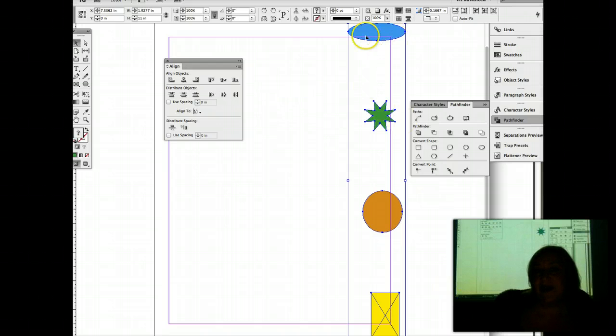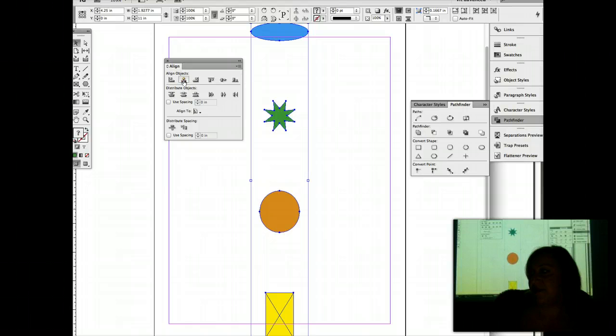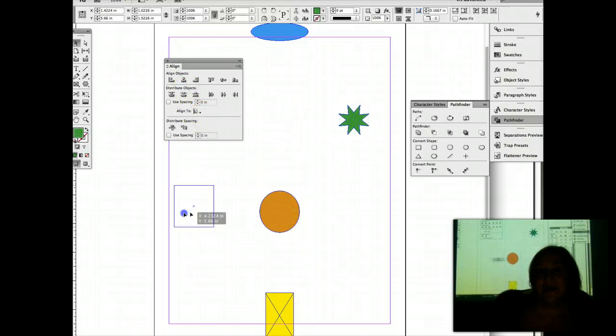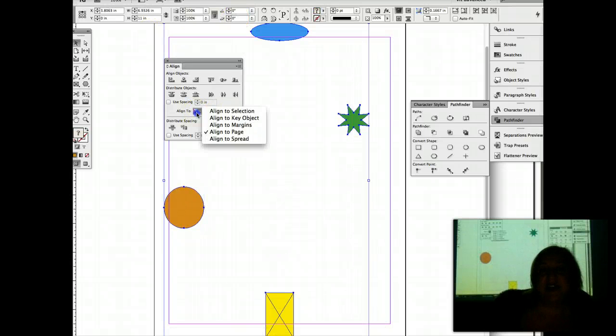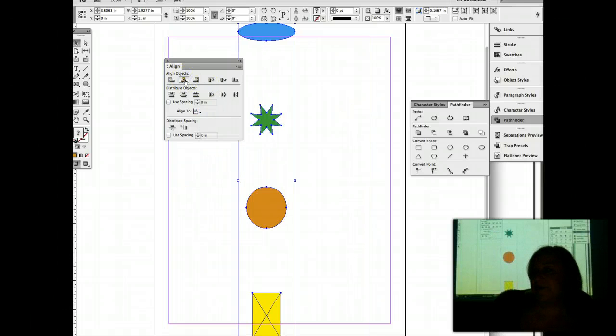However, right now I can center them. And remember, my alignment is to center to the page. So if I want to center them vertically to the page, there it goes. They're all centered to the page. I can also marquee, select them all, change it to align to selection, and center them to one another. But it's not centered in the page. You can see that. So that's the alignment tool, and it's pretty nifty.